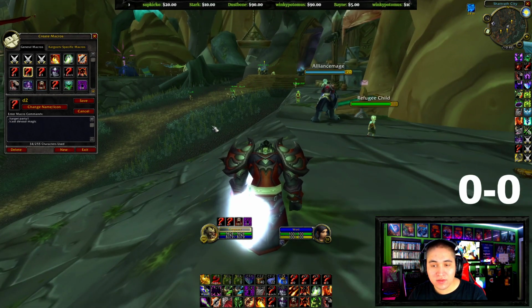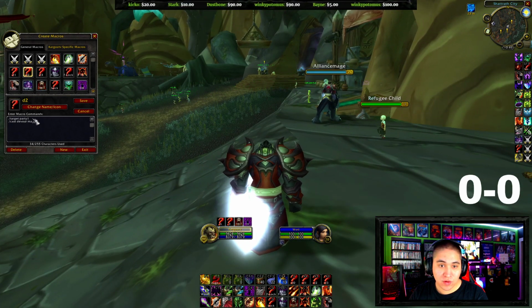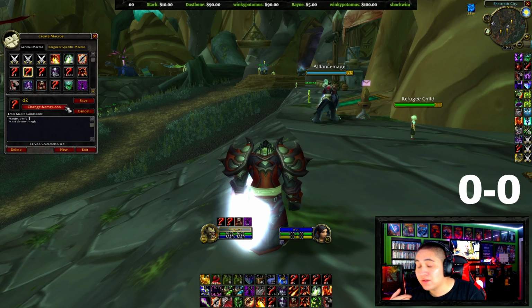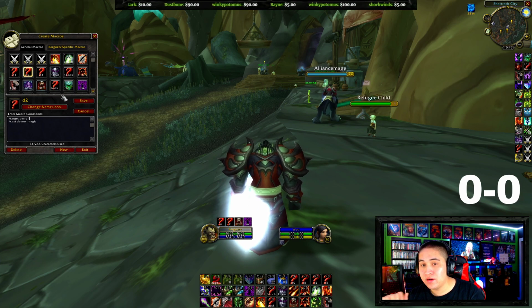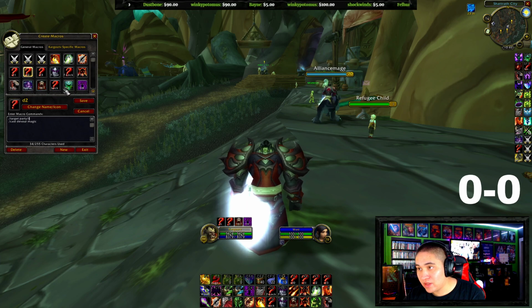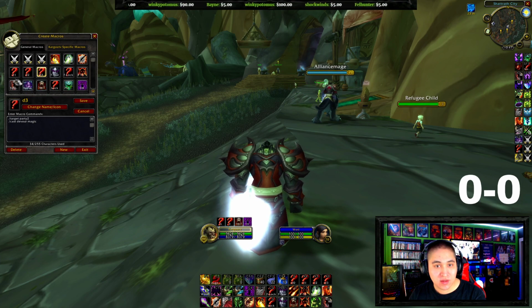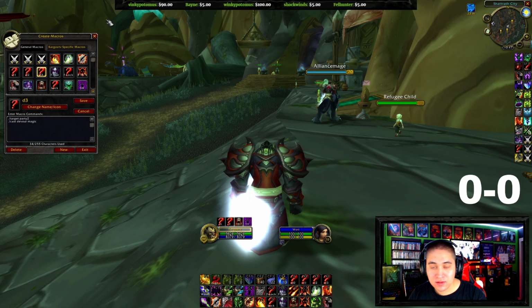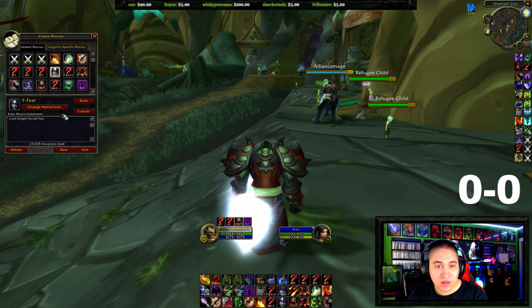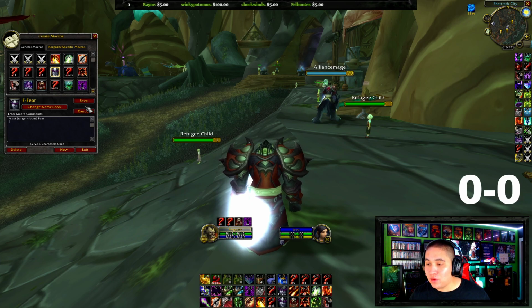Oh yeah, Devour Magic. So target party 1 works. Target party 1 isn't yourself. Target party 1 is your 2's partner, right? And then target party 2 is your 3's partner, if that makes sense. So you just have a set of 3 macros. You're good.